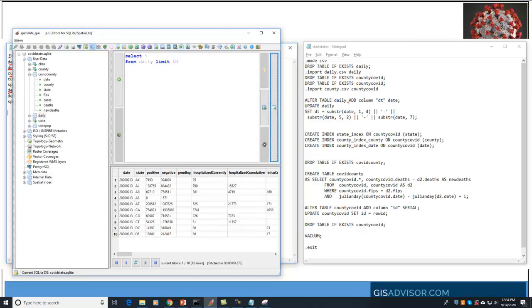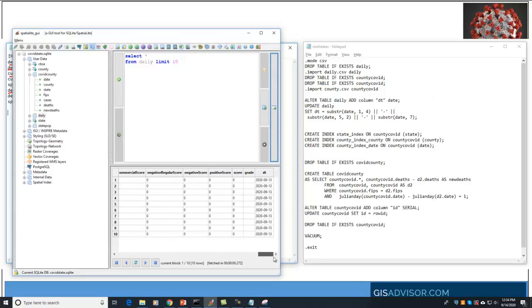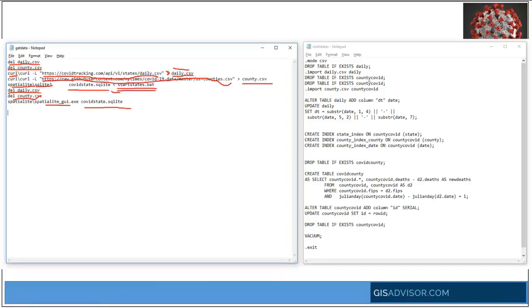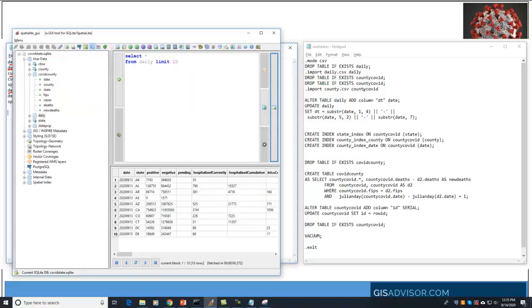Now, the next thing I'm doing is I'm altering the table daily, and I'm adding a new column called DT all the way down at the end here. Now, why am I doing this? Unfortunately, SQLite does not allow me to change a field's data type. Most databases do, SQL Server, Oracle, Postgres. This doesn't. So what I have to do is play this little game where I add a column called DT, which is a date field, and then I'm going to update the table daily.